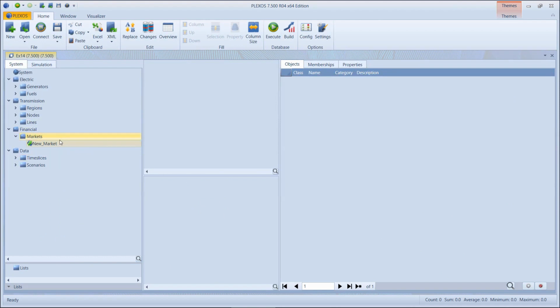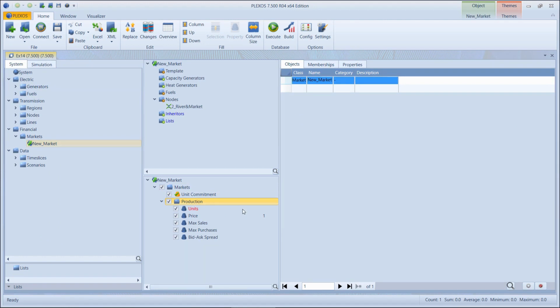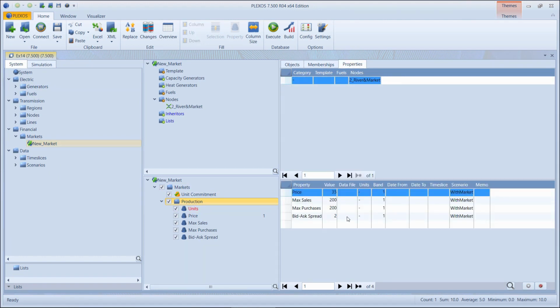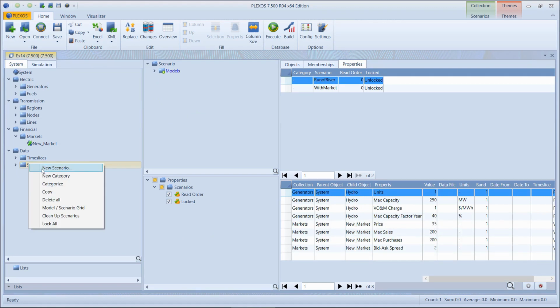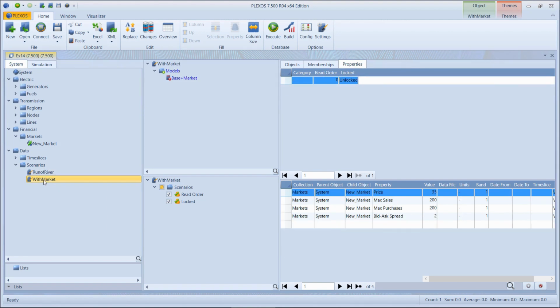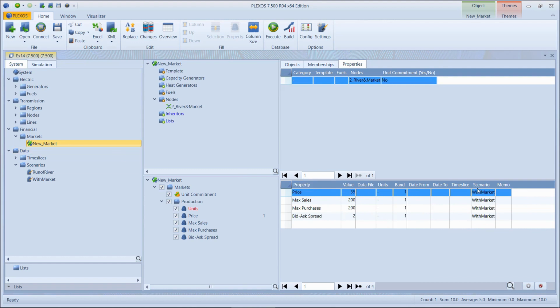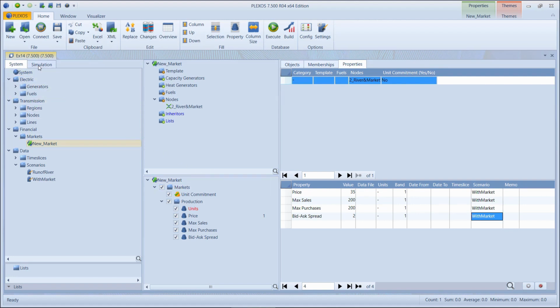Next step is to use the table in the exercise slide to add values to these properties. Next, we create new scenario and we call it with market. So right click, add new scenario, and this new scenario will be tagged to the properties. So we go back to the market property and we make sure that we select the scenario with market and tag it for all these properties.